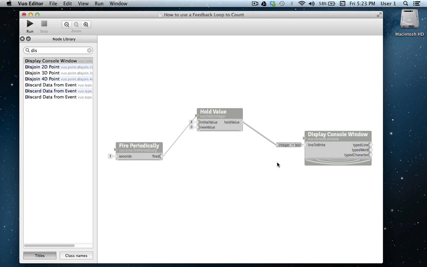Alright, so as of right now, every 1 second we're sending an event to hold value, and hold value will consistently choose the value of 1 since an event has never occurred in new value. And it's going to send that 1 onto the window to be displayed. So let's go ahead and run our composition as is and see what happens.